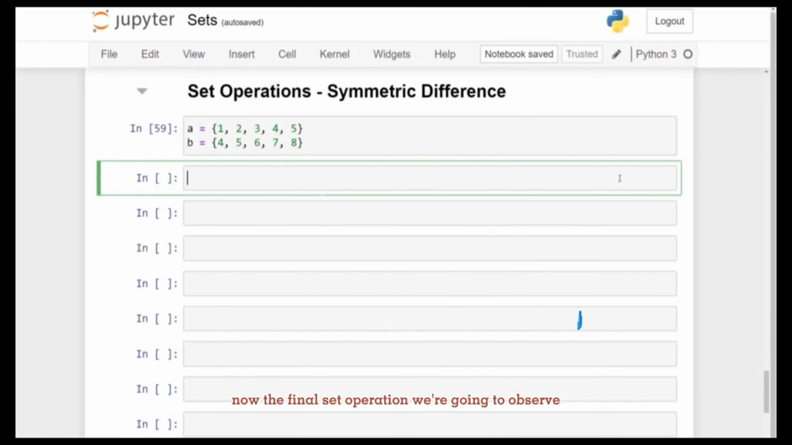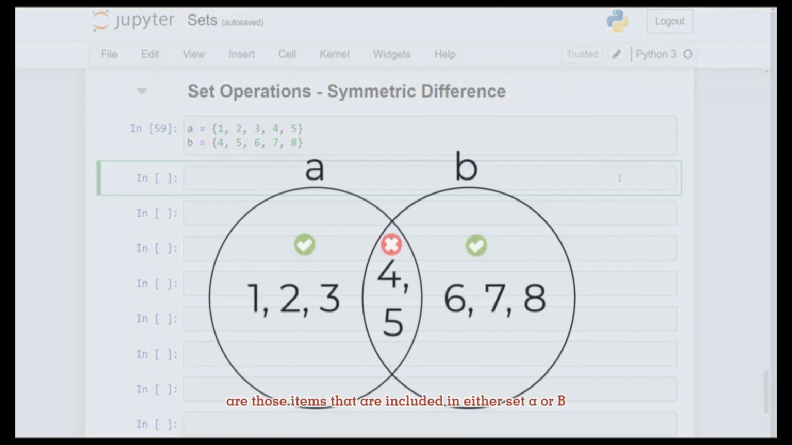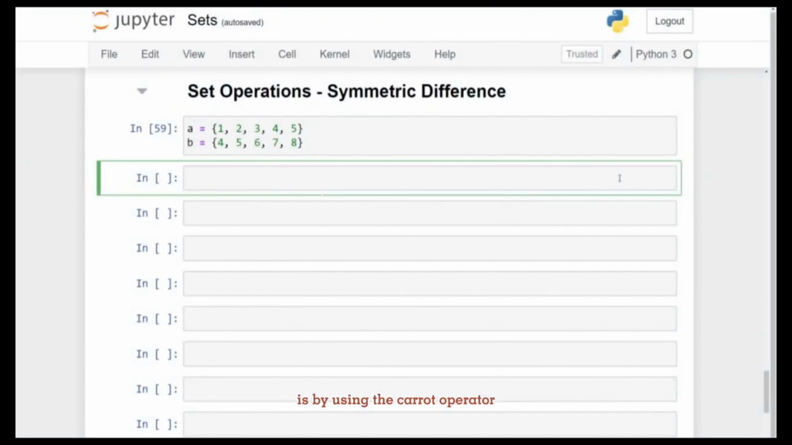Now the final set operation we're going to observe is known as symmetric difference. What symmetric difference allows us to see are those items that are included in either set A or B, but if they are shared, we will not show them in our result. The way we can perform symmetric difference is by using the caret operator, i.e. the little arrow that points up. The same can be accomplished using the symmetric_difference method. So let's see it in action.